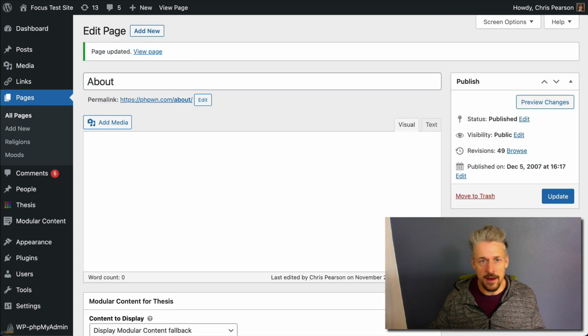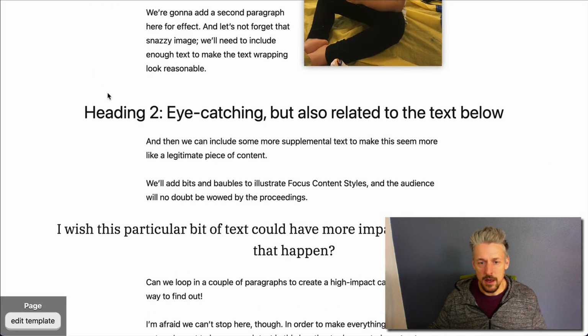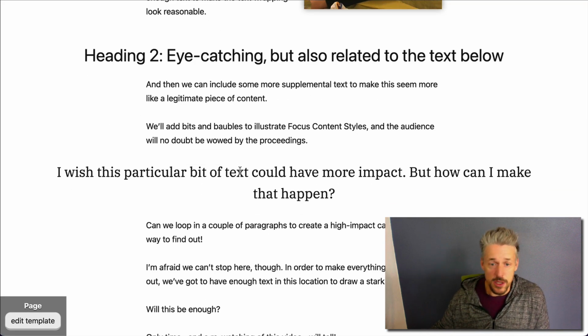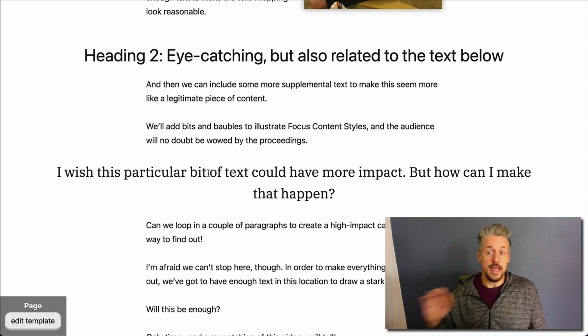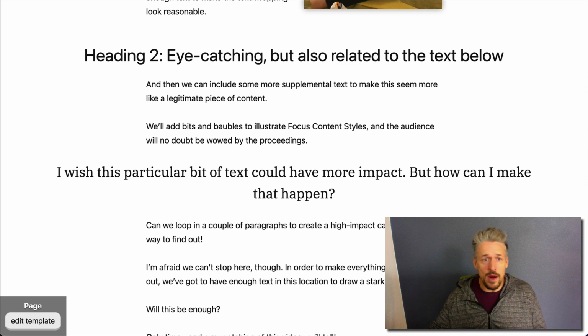We're going to update. We will go look at the results. Bang. We have turned just a basic paragraph of text into impact text. And that is super cool. We can do this anywhere.